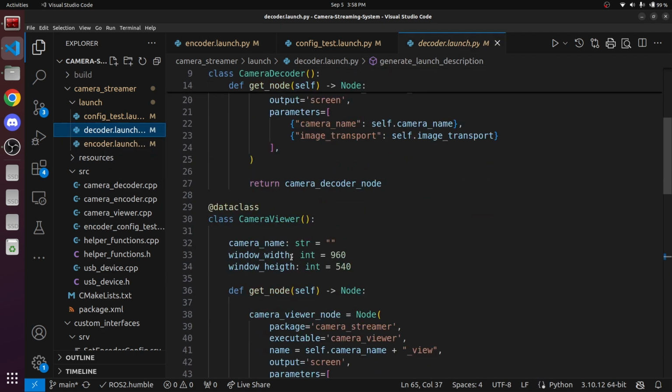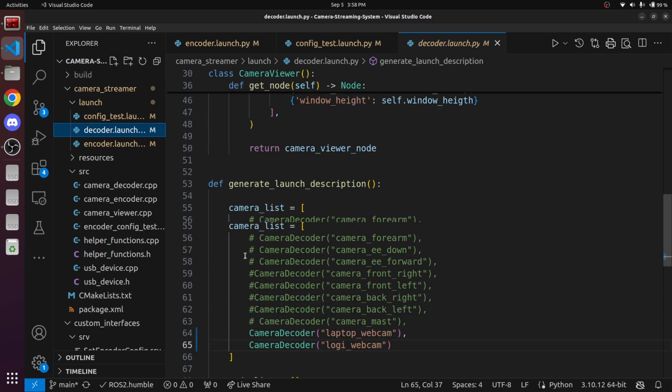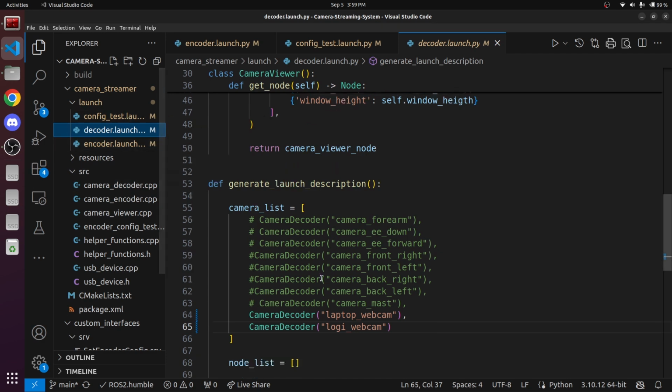decoder.launch.py, and you scroll down, you can see a camera list once again. And so you declare a decoder, and you're going to want to put the friendly name of the camera in here as well. And this will allow it so that these two nodes can connect to each other and communicate to each other.